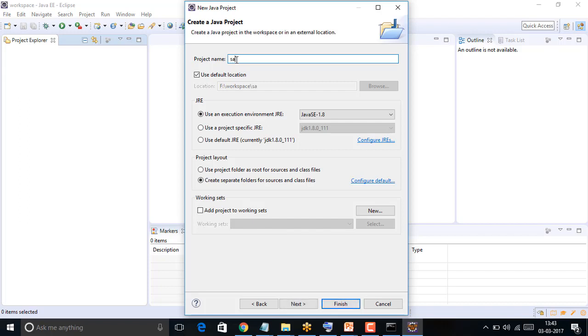Let me write a sample project. As of now it's a sample project, com.sample, a sample project I am trying to create, and just click on finish. A project has been successfully created. In the project, as I said earlier, we are going to create a package. Just click on finish.